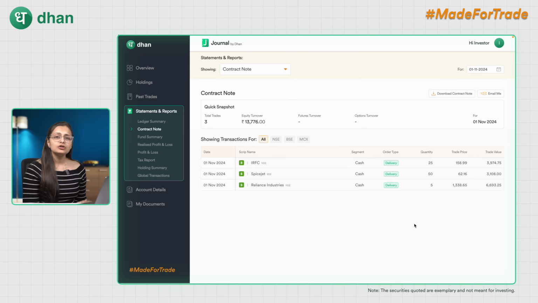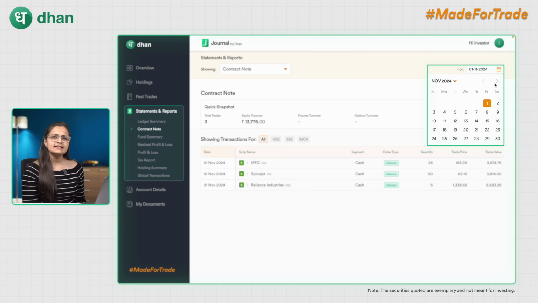So on the journal, you can go to the contract note, select a date for which the transaction or the trade has been made. If for a particular date you select and no trades are being made, then no contract note will be available for that particular date. By default, the date selection will be for the past 3 months. If you wish to change it, you will be able to do so.